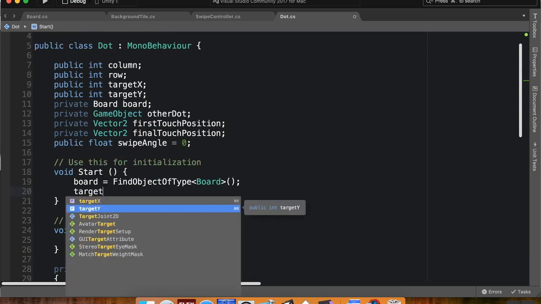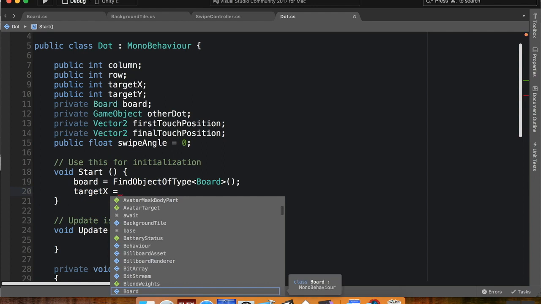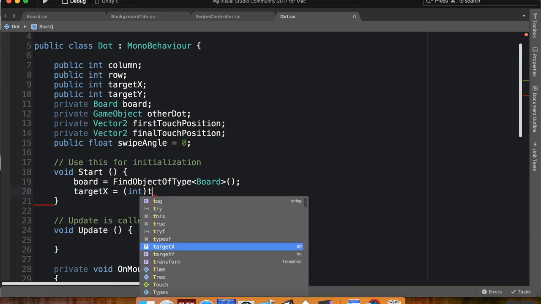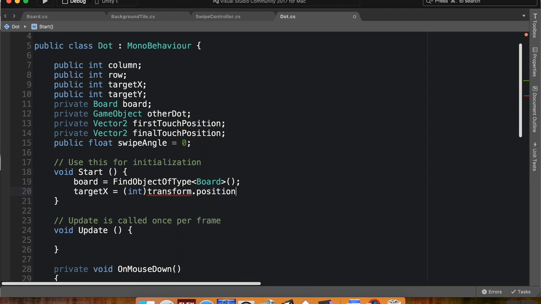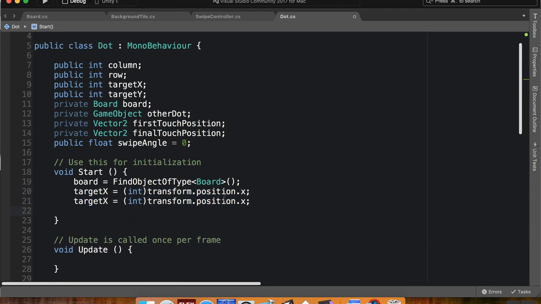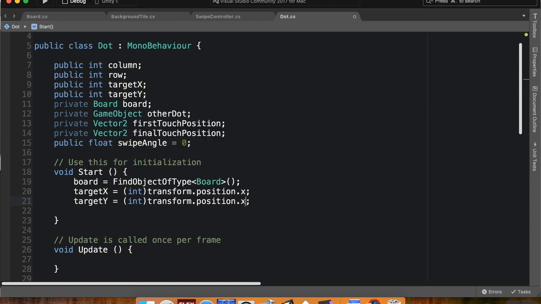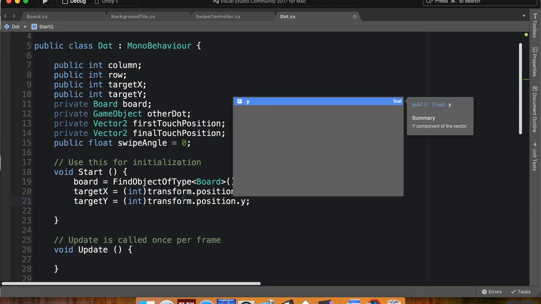I'm going to say target x is equal to, we want this to be equal to the x position that the dot is created at, but the x position is stored as a float, so I have to cast it to an integer. So I have to say, as an integer, I want the transform.position.x. I'm going to take this line of code, copy it, and I'll paste it down here. And this is going to be the target y. And that's going to be transform.position.y, casted as an integer.